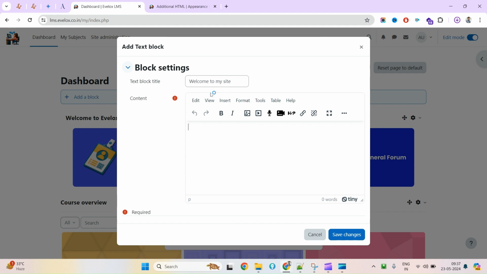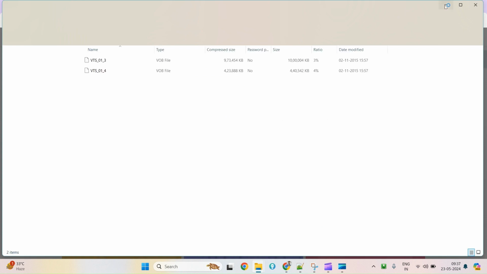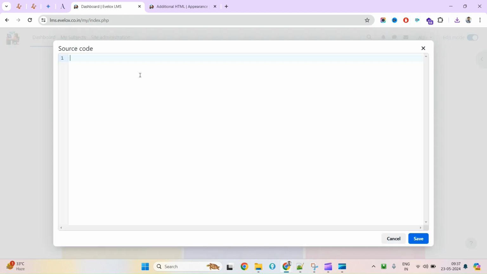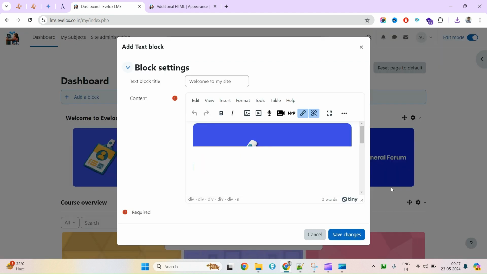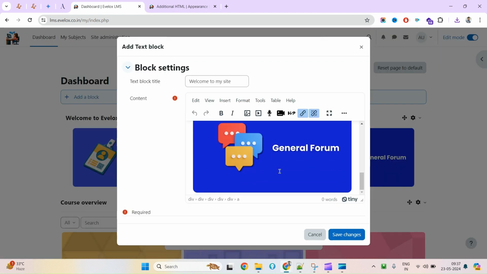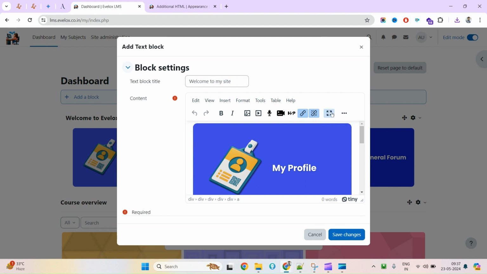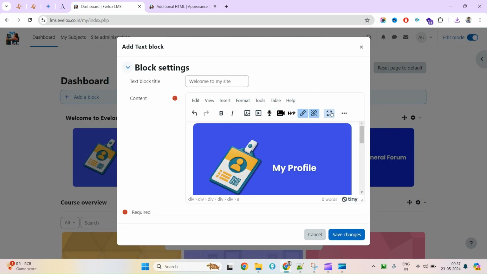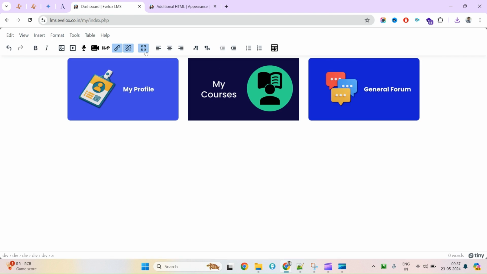So currently I have Moodle 4.3 version, so you'll have to go under tools to see the source code. If I click on this, I can paste here my source code, click on save, and this time it is appearing like this. And since you'll have the 4.3 or later version, you'll have the option to make it full screen. So I just made it a full screen option. Yes, you can switch back to normal screen using this.